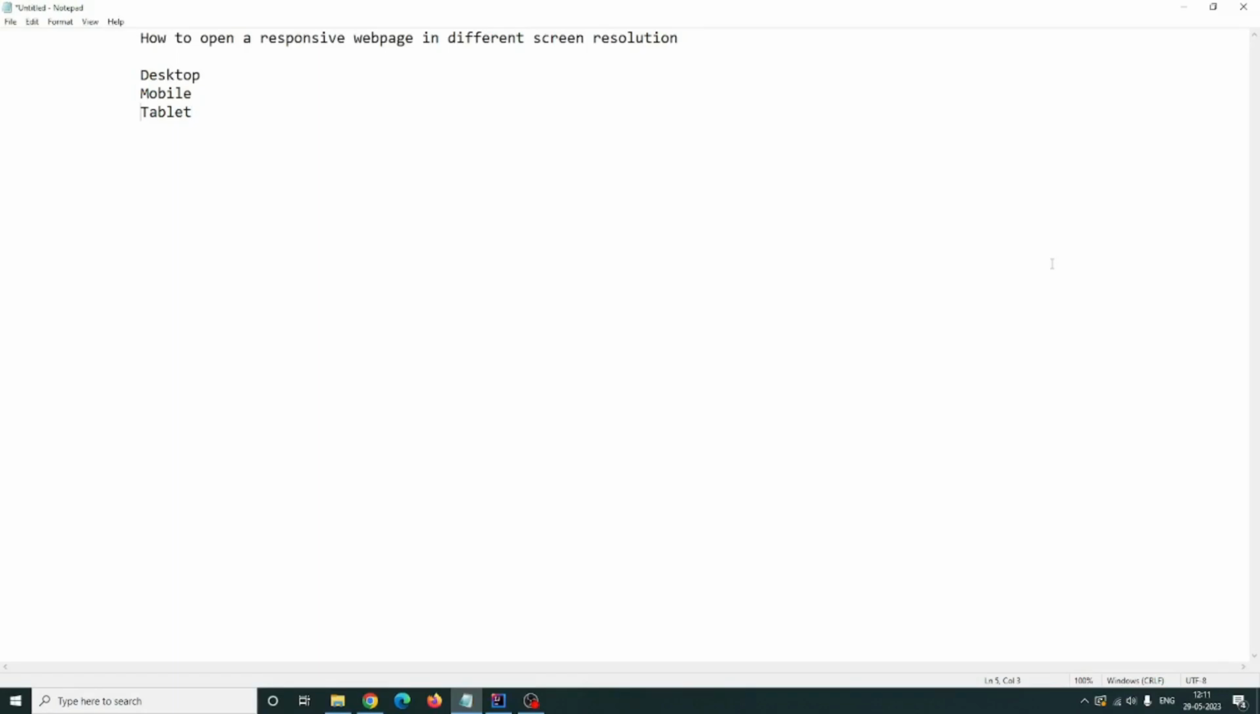As a test automation engineer, sometimes you might be required to open a responsive web page in different screen resolutions. So today in this video, we will see how to open a responsive web page in different screen resolutions like desktop, mobile or tablet.